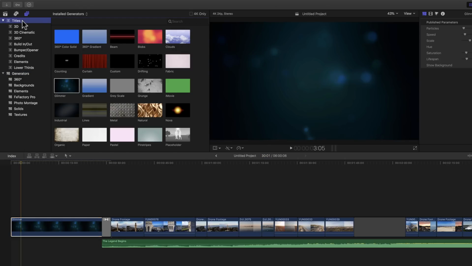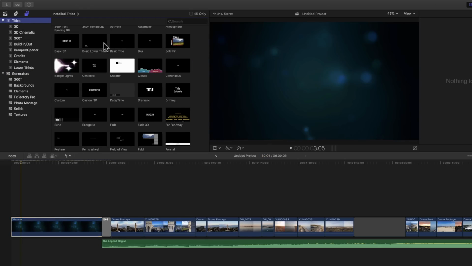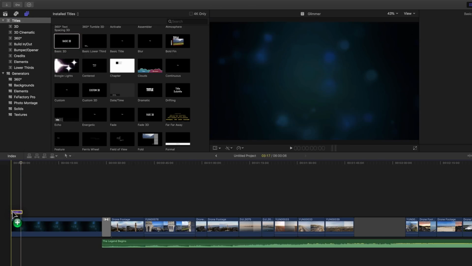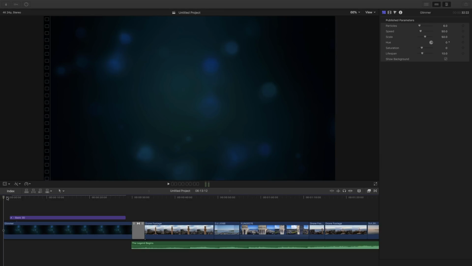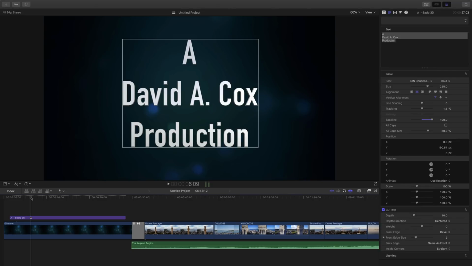Then I'd have to go back up here to titles and grab whatever title I really did want, and then drag it over and lay it on top of that layer. Another thing I want to go over about this is rendering. So here you can see I've swapped out the generic text with just my name.